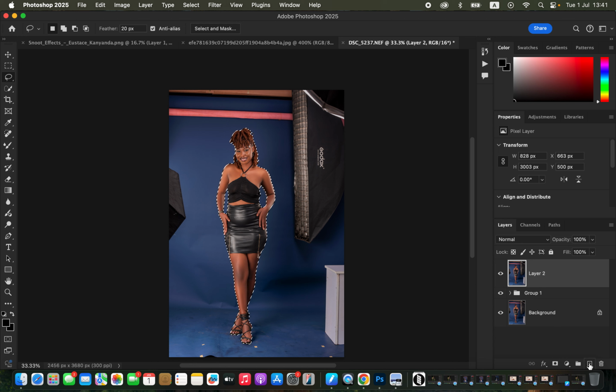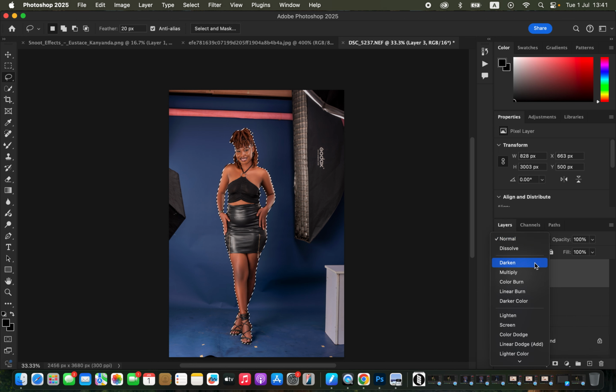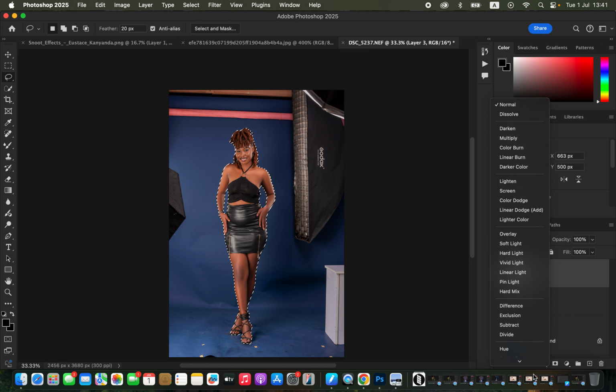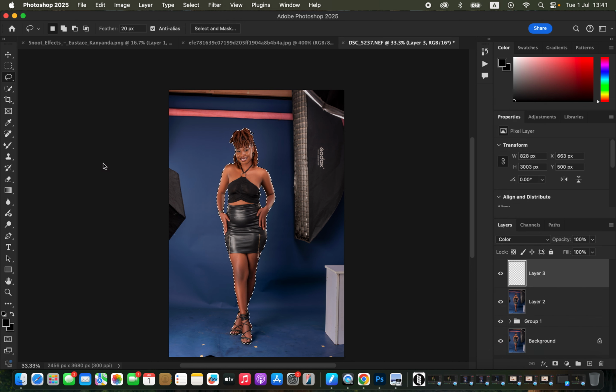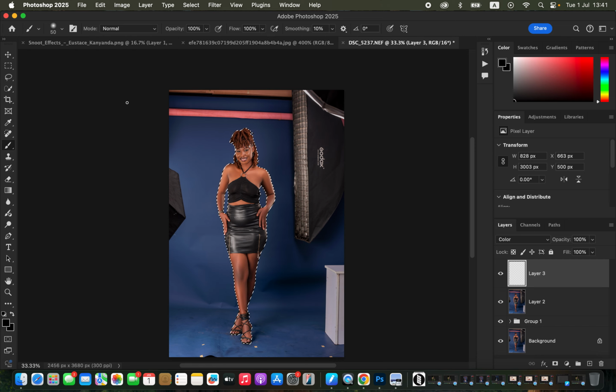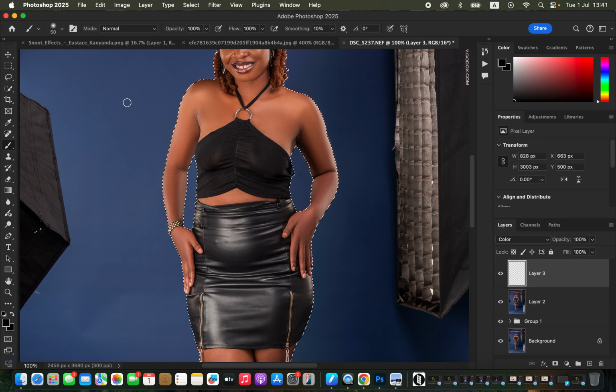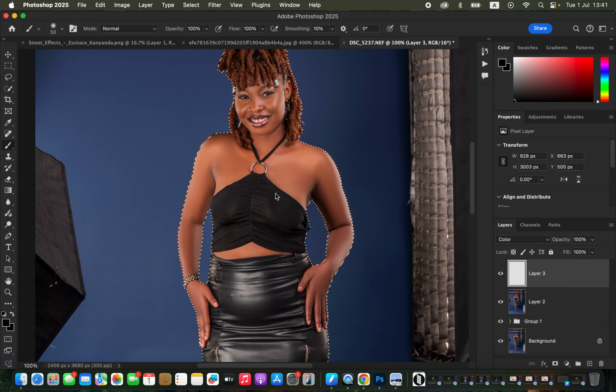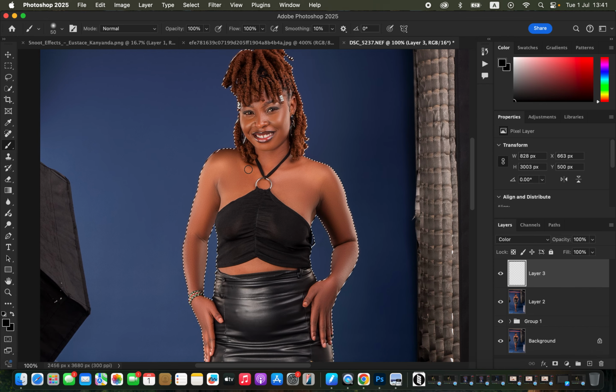Then come and create a new empty layer, change the blend mode from normal all the way down to color. After changing the blend mode to color, simply get the brush tool. The mode is normal, opacity at a flat 100%. Make sure soft round brush is selected. Then after that, just sample an area on the model's skin that you want the rest of the skin to look like. So for this, I'll press the Option key on the keyboard and sample a color of your choice.